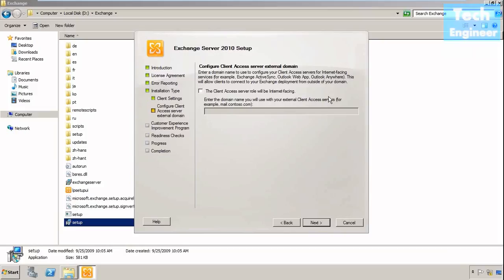Now, configure the client access server external domain. Since you are setting up a mail server, your domain will be separate, for example mail.xyz.com. Currently I'm not going to set this up. I will do that in later videos, but as of now I'm just leaving it. You can go with this step as of now.